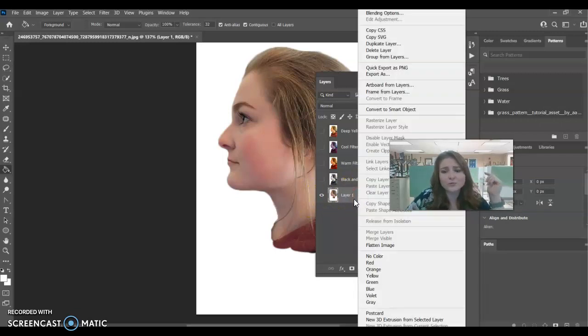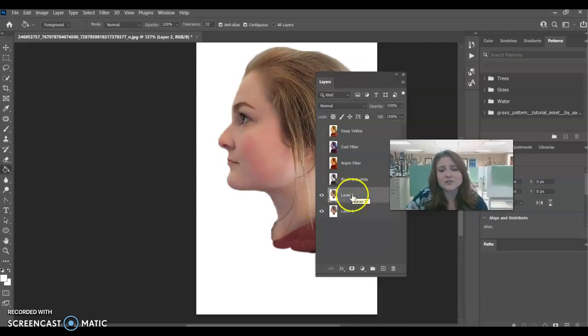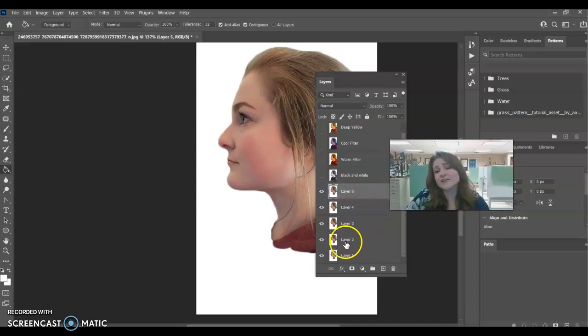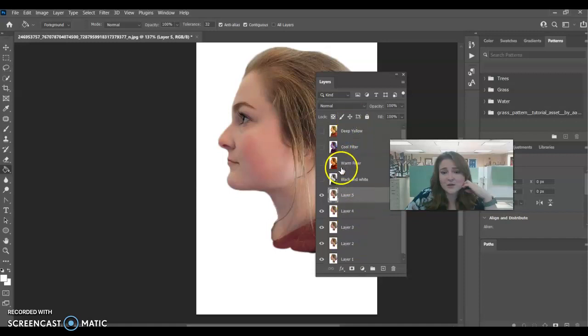I will merge this layer down on top of it so that they're one. From here, this is where you will copy and paste your layer. Control C, Control V. And you want 5 layers. You're going to be renaming these. One will be the original layer, and then depending on what filter you add, you'll name it that filter.